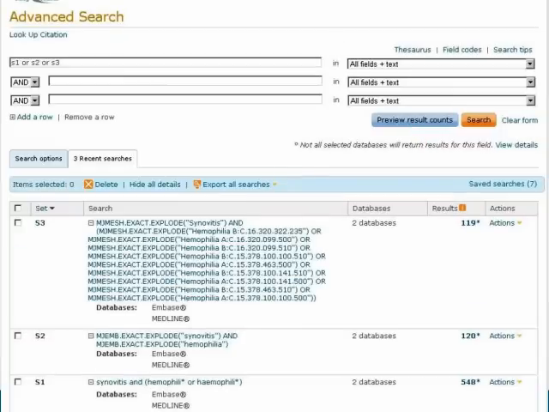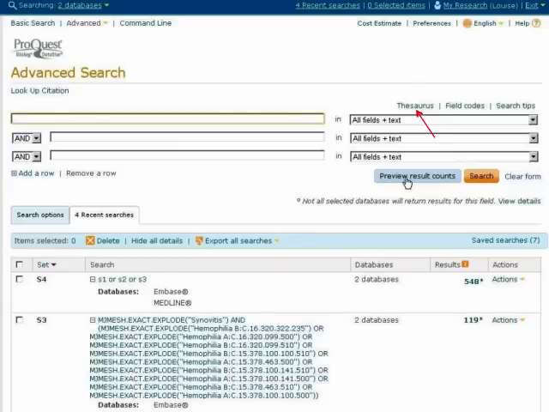Review your search sets and enter S1 or S2 or S3. Then click Preview Result Counts. You can narrow results to specific aspects such as drug therapy or radiotherapy. Click Thesaurus.